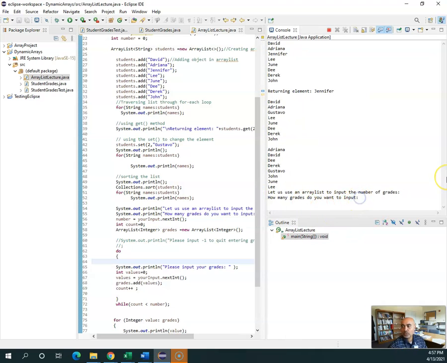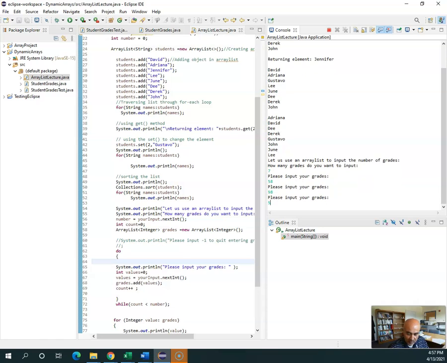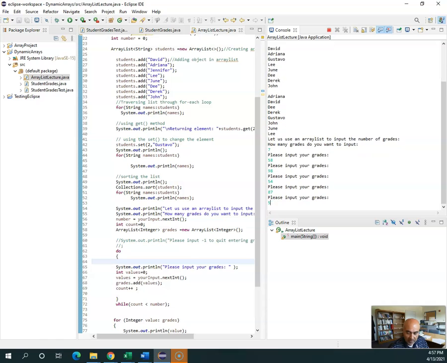So how many do I want to input? It all depends. It could be 4 or it could be 40. Since it's an ArrayList, I don't have to really worry about it. So let's say keep it at 7. And then it's going to come in and say, okay, input my grade, and I keep on inputting my values in here. And of course, it's going to give me 7 options to input my grades.